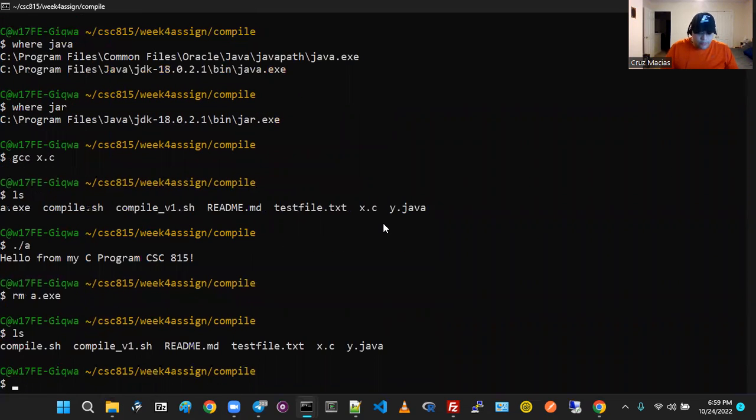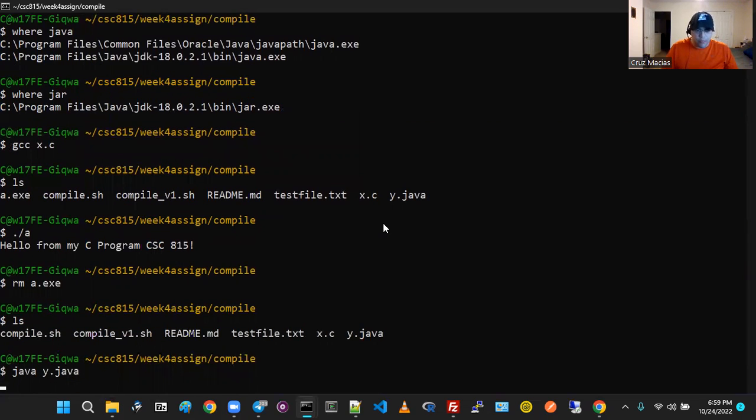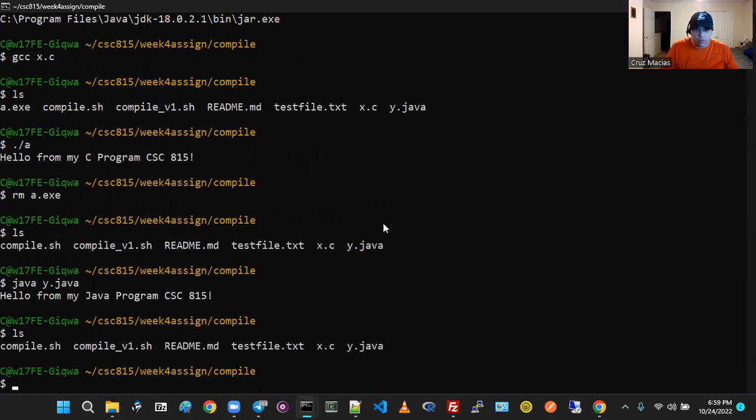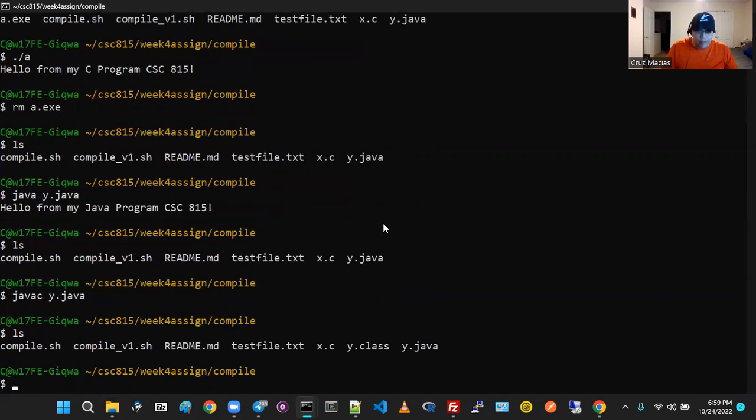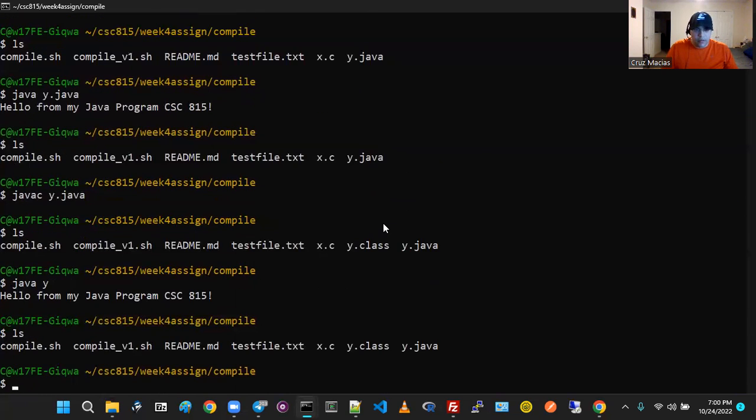And then likewise with the Java program, I can just type java Y, and this should run the program. And it won't create any class files. If I wanted to, I could. So here it just compiled, it created the class file there, and then I would just type java Y. Right, and then I can remove that as well.